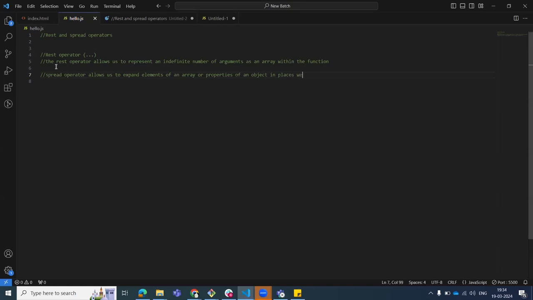in places where multiple elements or properties are expected. Basically, it will spread the elements of an array. Whatever array we give, it is going to spread the elements. Whereas with the rest operator we are passing arguments, here we are spreading the array, or maybe we are spreading strings or objects, whatever it is. So what is this meaning?